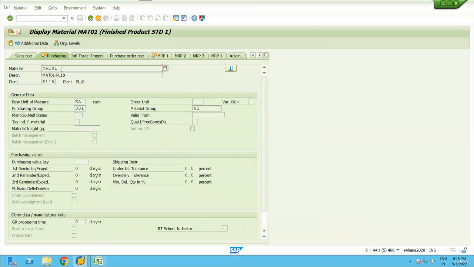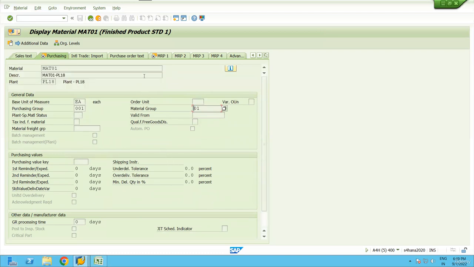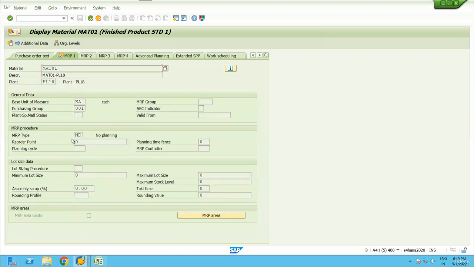This is the purchasing view. Whenever you are trying to create your purchase order, the system will try to fetch the details. So the purchasing view is important when you are trying to create your purchase order. The base unit of measure is already copied, and purchasing group is the mandatory field. Material group is already copied from the general data. MRP 1: MRP type is not necessary, so that is why I have given ND, no planning.